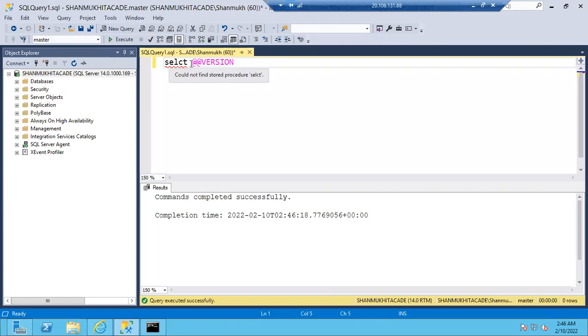Let me write again SELECT, right? The red mark will be gone, guys. So this is how you can identify errors. But you can also use this parse button. Parse will help you find out any errors or spelling mistakes. Everything it will help you with, guys.